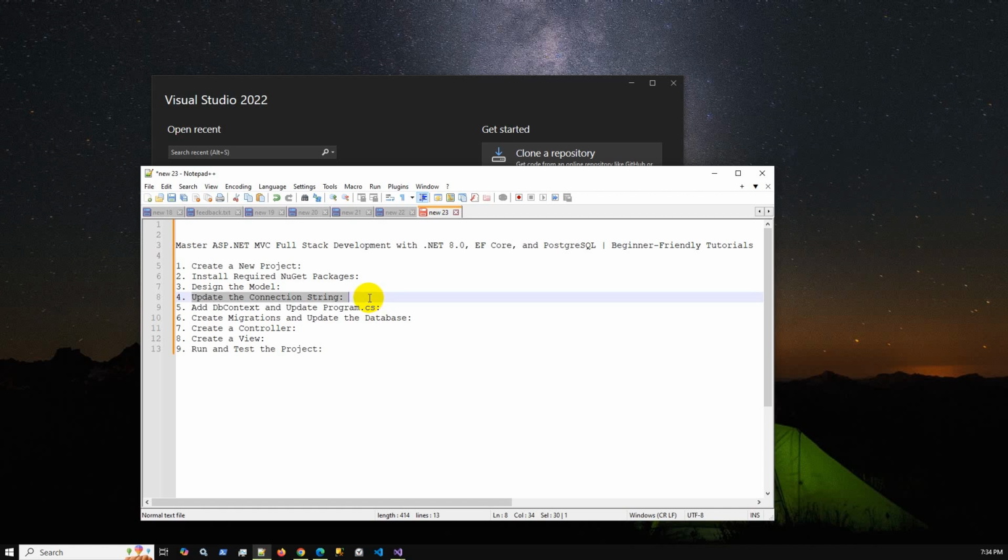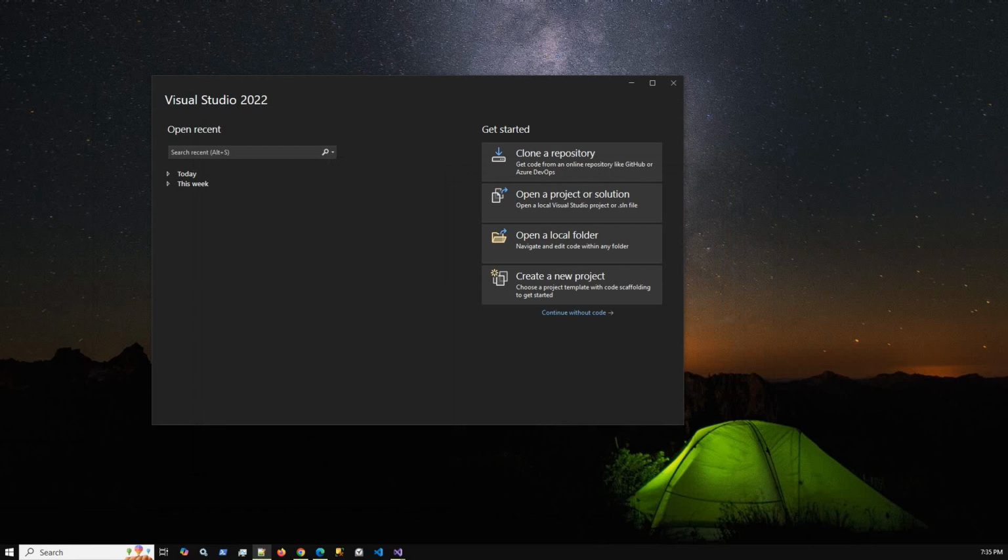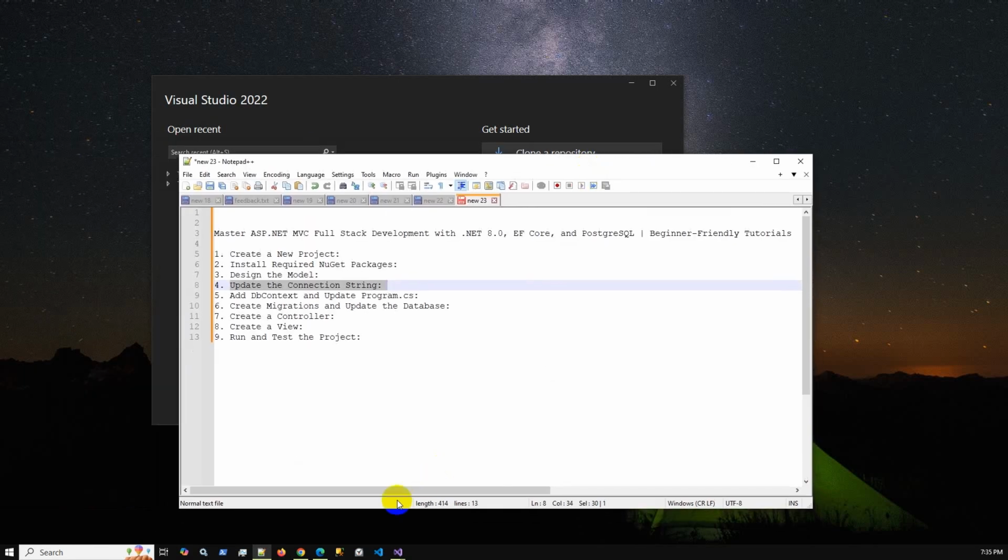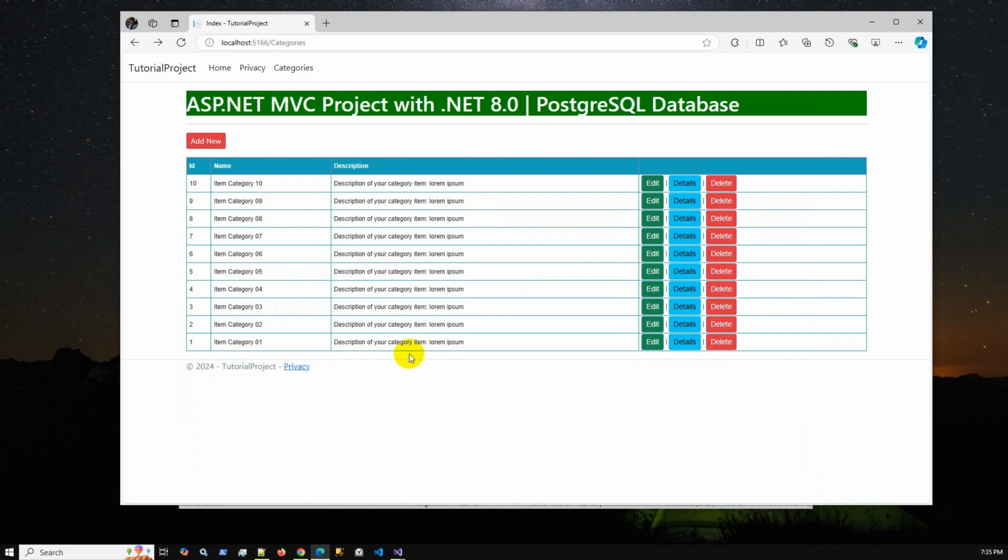This is one simple challenge here, because we need to configure some date-related settings for the PostgreSQL database, unless you will get errors and issues in your project. So then we'll make sure the migration and update database work. After that, we'll create the controller and then create the view, and finally we'll test and run the project. Hopefully it will succeed. After finishing these steps, you will get this complete full project with PostgreSQL.